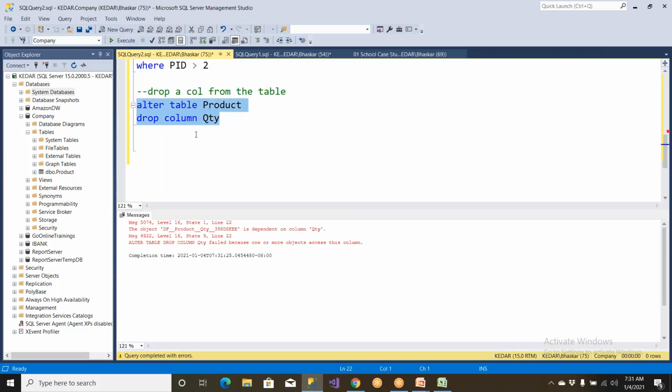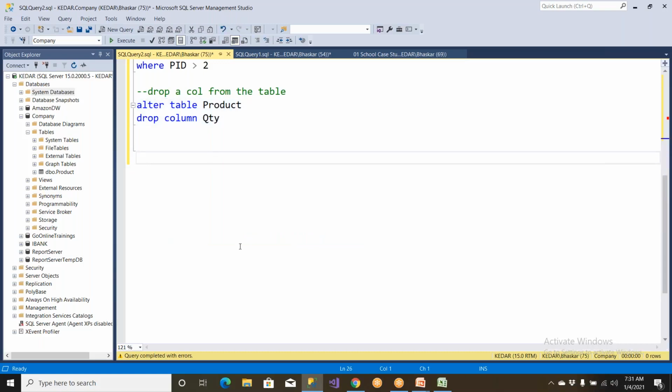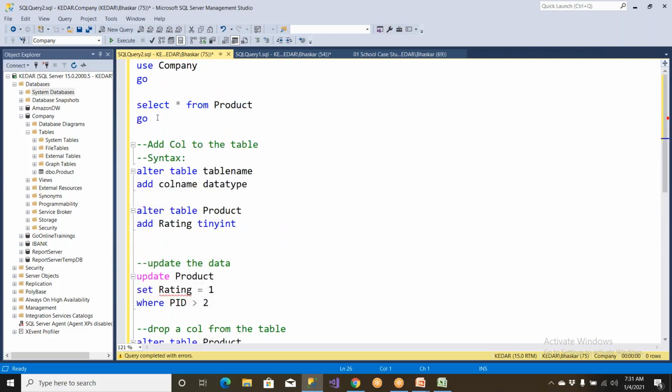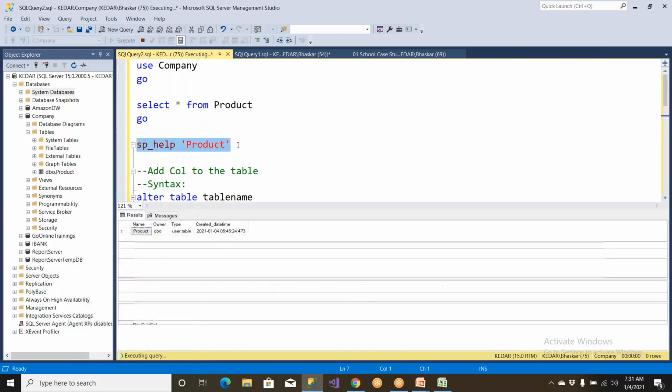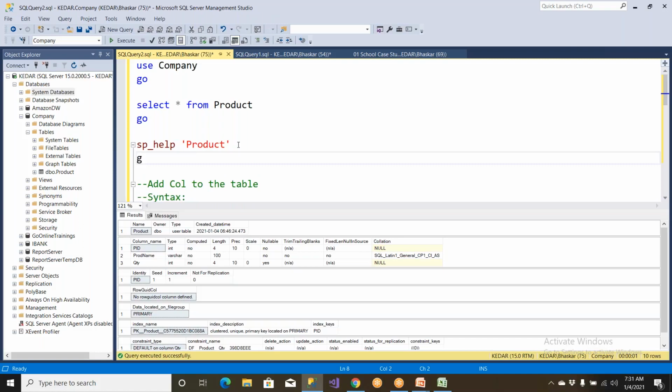Okay. So it is saying alter table drop column quantity failed because there are more objects depending on the column. It is telling me there is a constraint attached, so we cannot drop it. When you run sp_help and the table name, it clearly tells you this has a default value. A constraint is attached to this column.